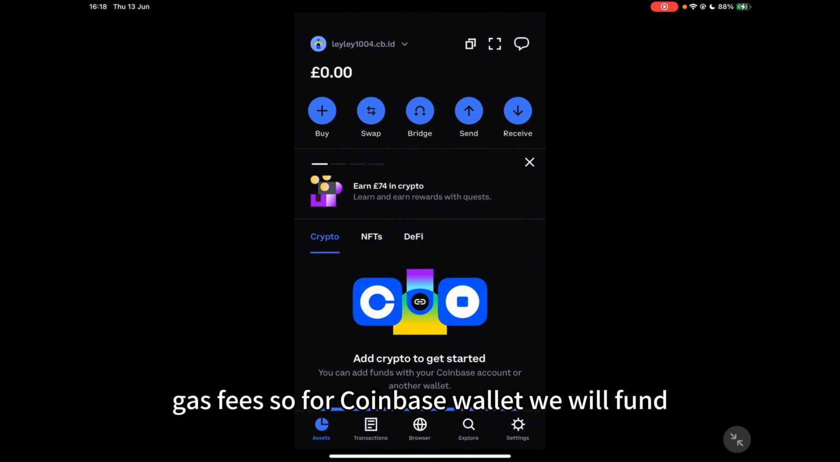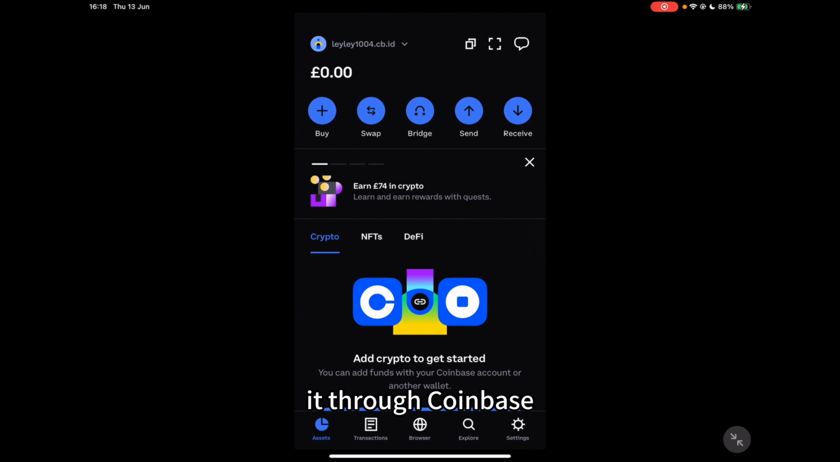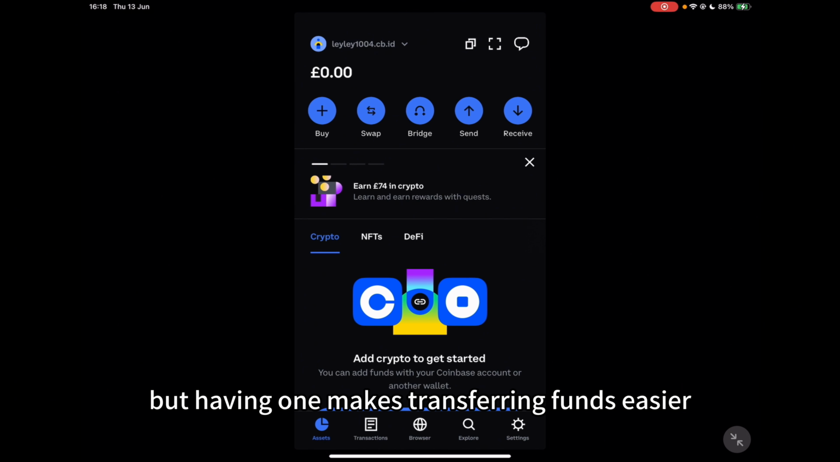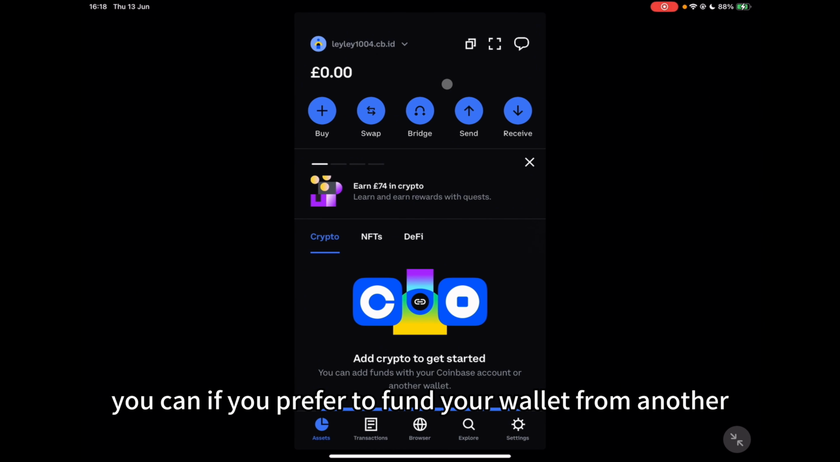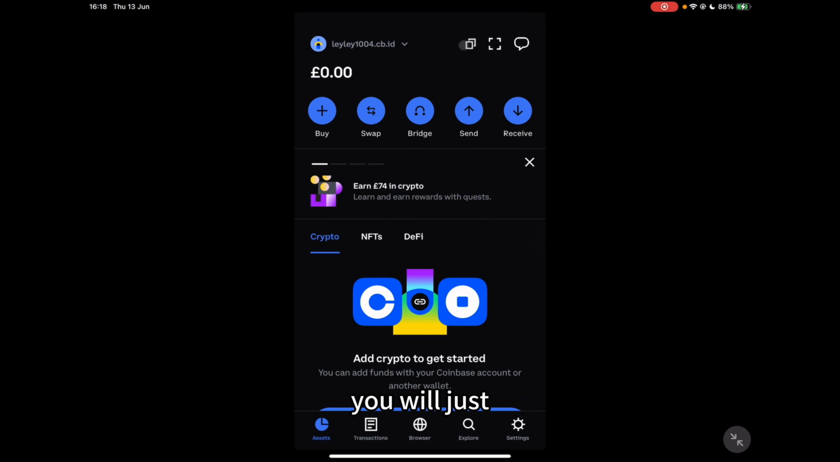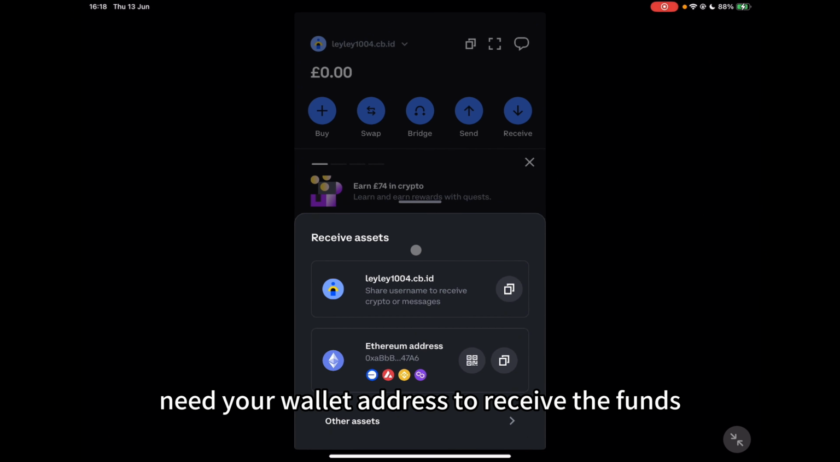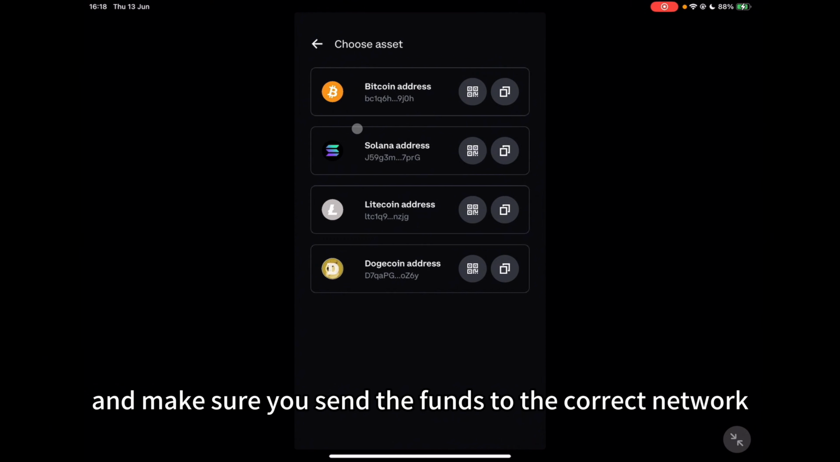So for Coinbase Wallet, we will fund this through Coinbase. You don't need a Coinbase account to use Coinbase Wallet, but having one makes transferring funds easier due to their close relationship. If you prefer to fund your wallet from another exchange or source, you will just need your wallet address to receive the funds and make sure you send the funds to the correct network.